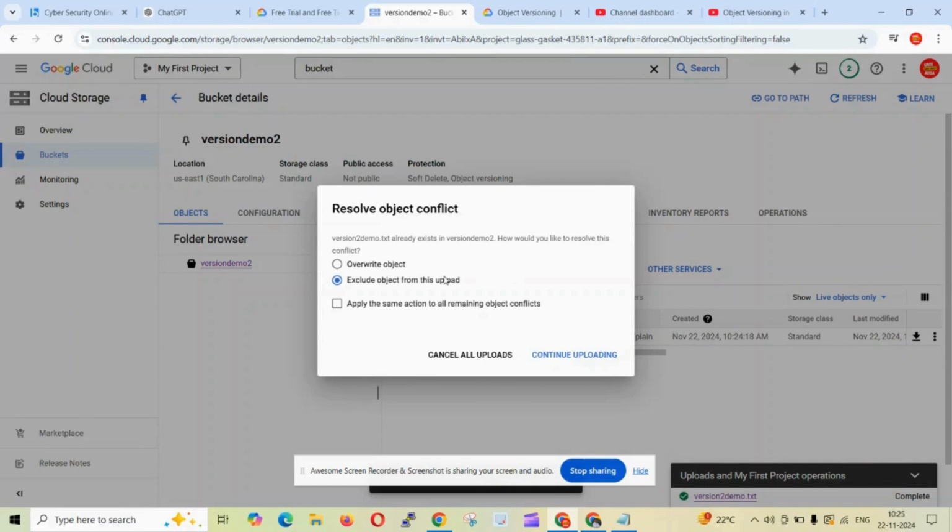You can see here there are two options. One is to override the object. The second one is to exclude the object from the upload, nothing but don't go for the upload. No, right now I have the latest data. That is the latest version of the information. I need to go for the upload.